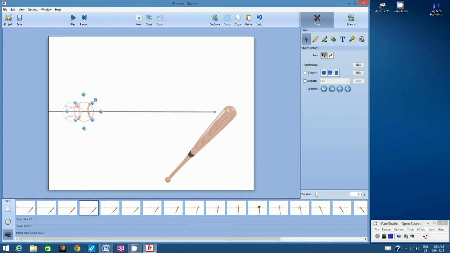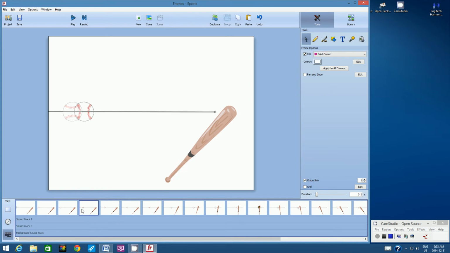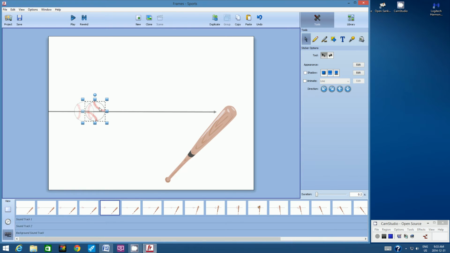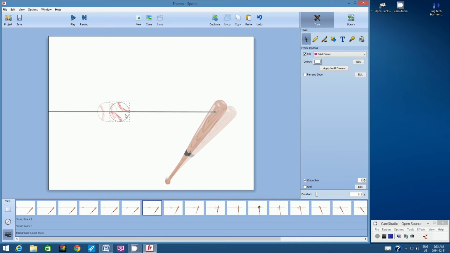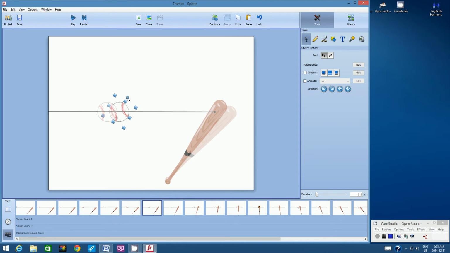Again, very repetitive. Go forward about 1/4 turn. Click on the next frame, click on the baseball, and go forward about 1/4 turn. Click on the next frame and do the same thing. Always look at your onion skin as a point of reference. Click on the next frame.